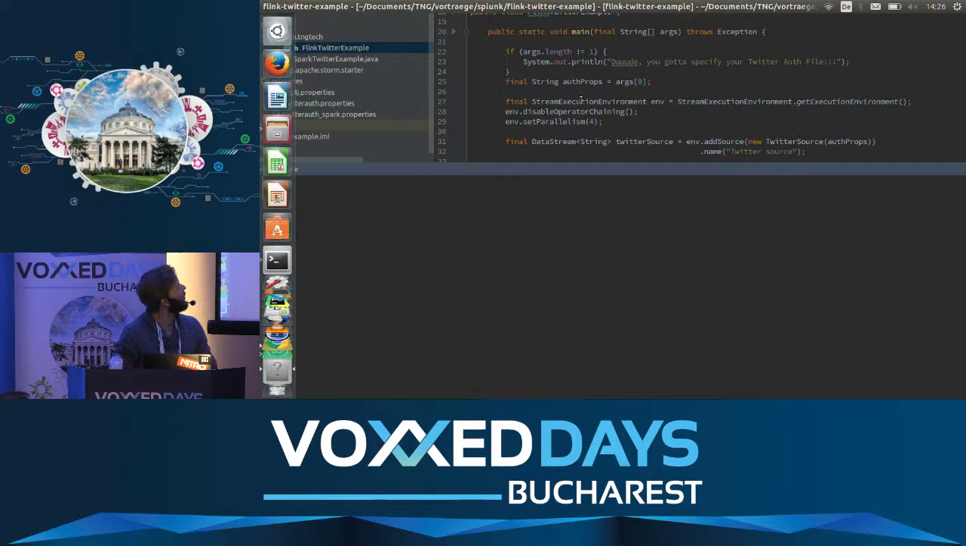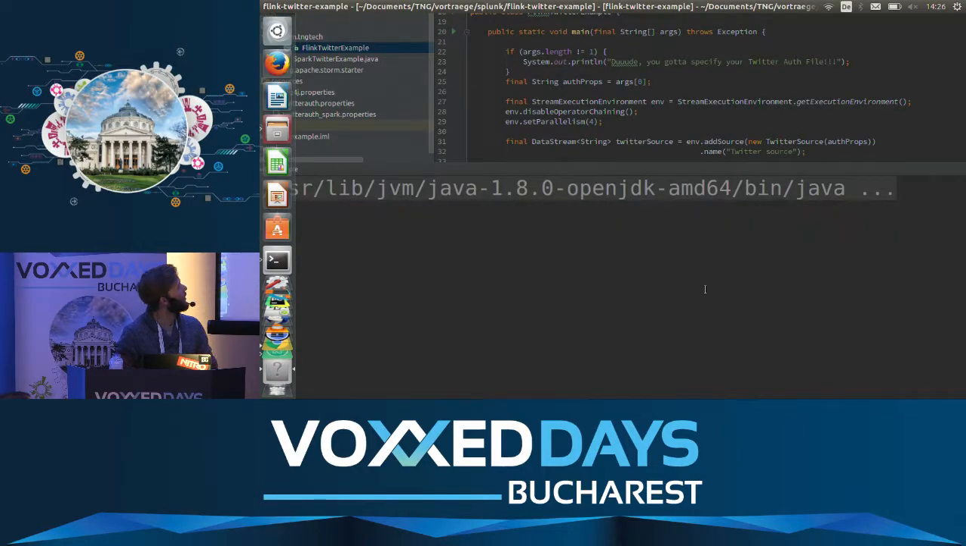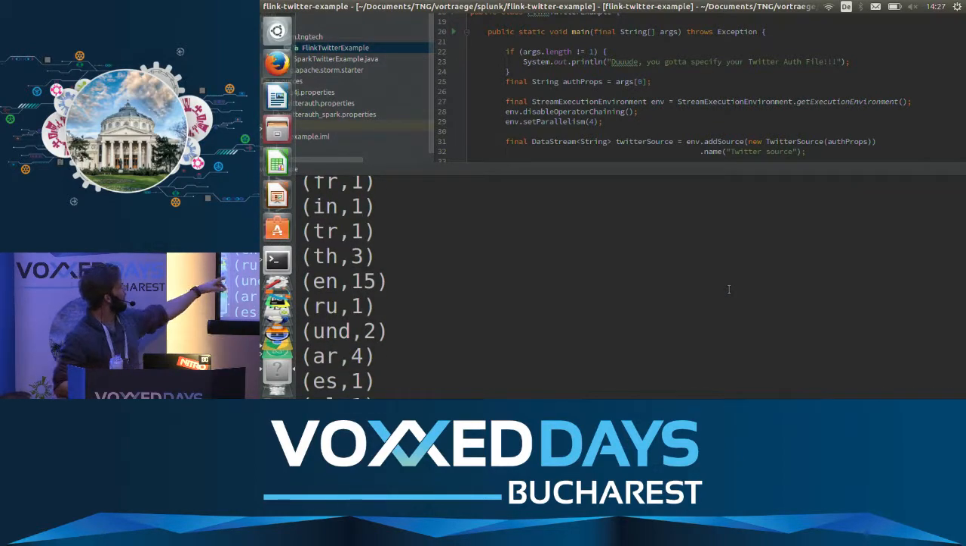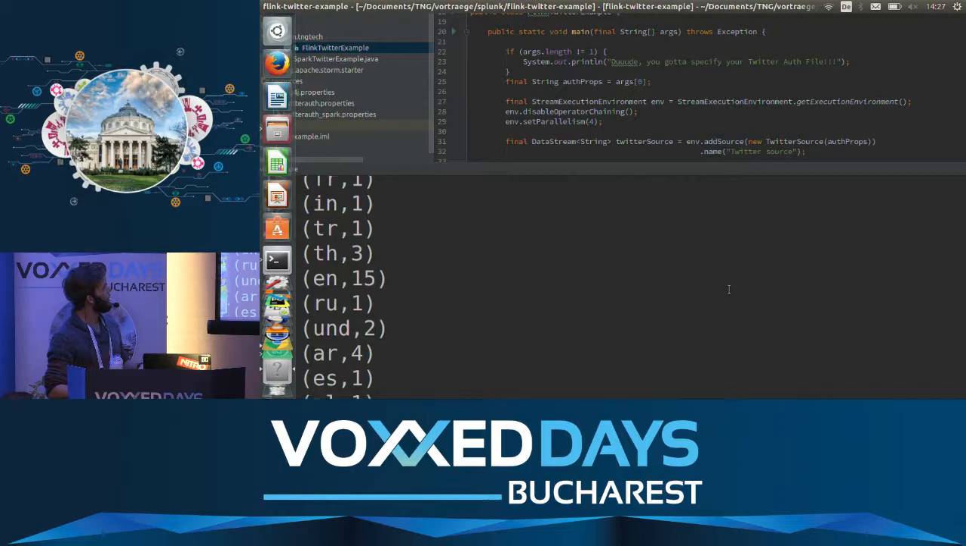This is all the code that I just showed you. Let me run this. So this is connecting to Twitter if the internet connection is working. So something is created here. And there you see, okay, we have 15 English tweets in the past couple of seconds. Now if we wait 10 seconds, the next windowed stream gets put out. So let's just wait for 10 seconds.